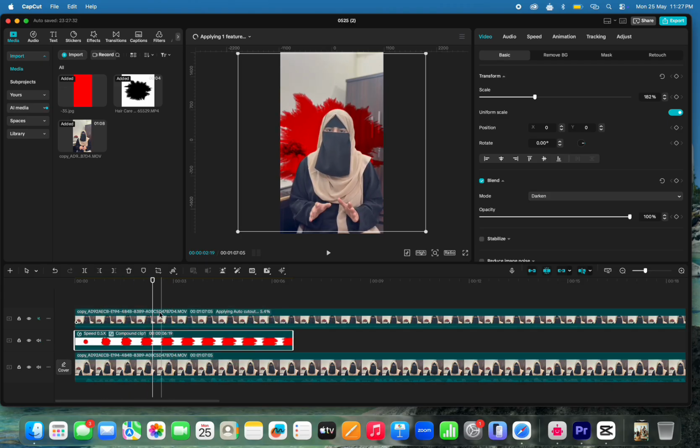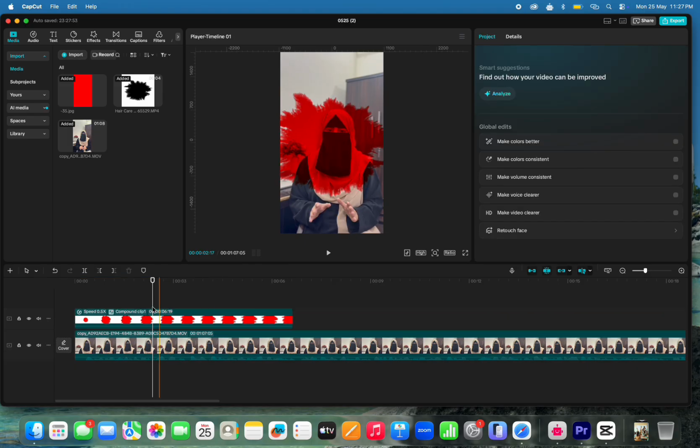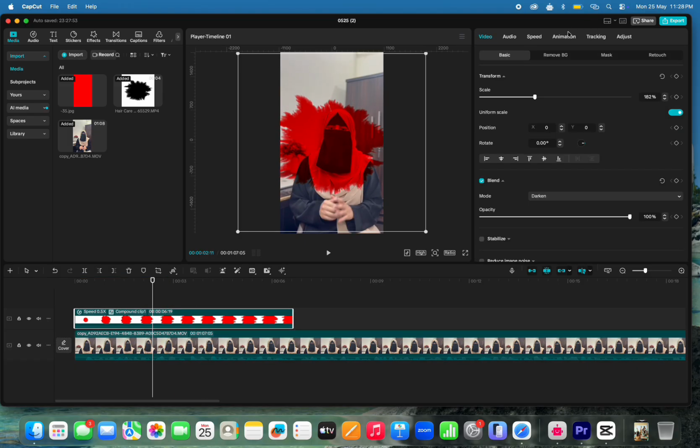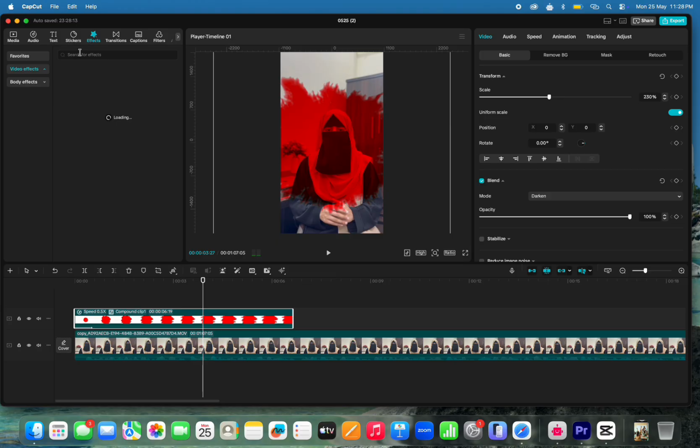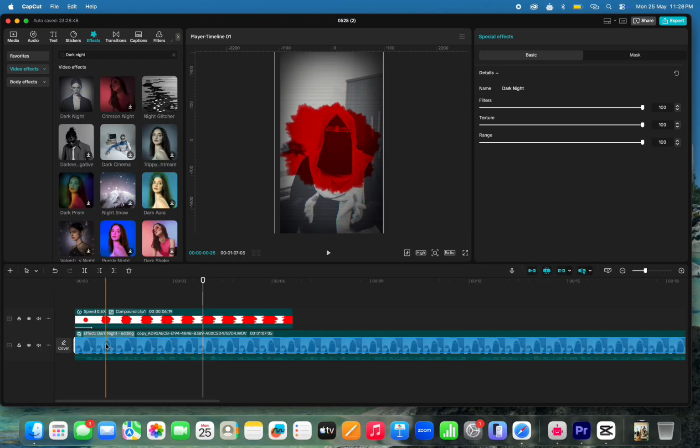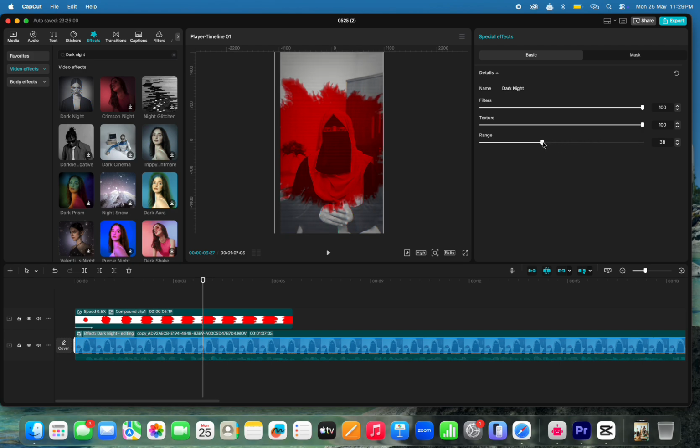Now you can see it's ready, and for giving it more of a documentary kind of look, what I will do is simply click on the animation and here I will choose the fade in animation to make it more natural, and then I will go to the effects option and here I will search for the dark night effect. I will put this effect on my clip and then change these settings. You can do it as per your own or you can copy my numbers also.